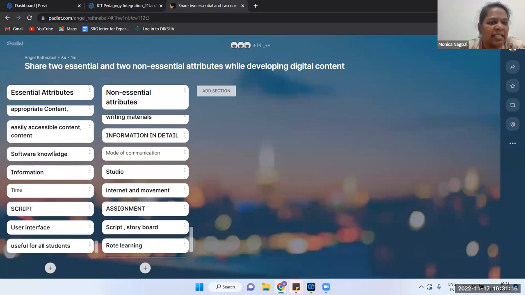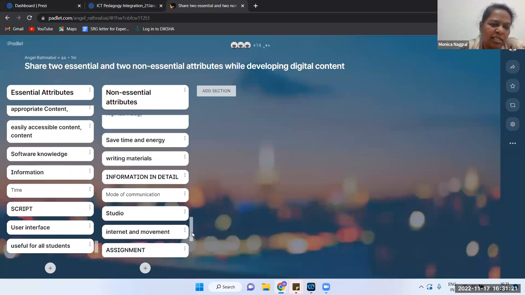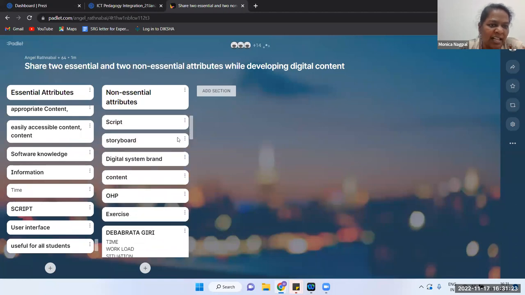So when we see here, there are so many answers coming up about essential and non-essential attributes, but some of the things are not clearly written. See, for example, when you say writing script, script is an essential attribute.